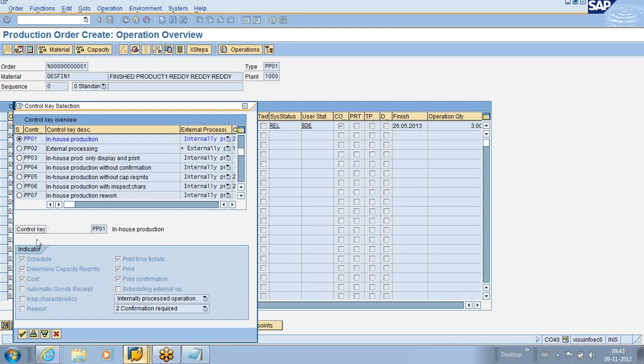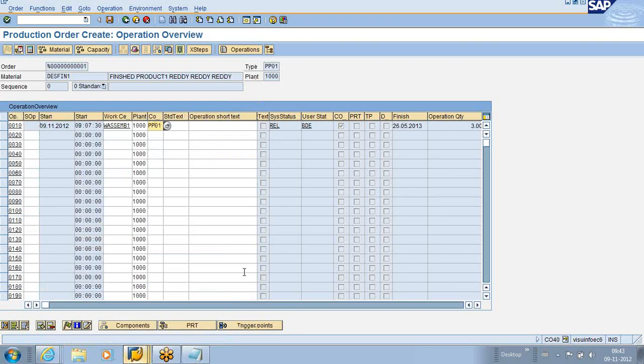PP01 is my control key, right, Chandra? Automatic goods receipt. You see this? Automatic goods receipt is here. If I select that one, automatically it will receive. We activate this production order control key in the configuration. I cannot do this here, rather I'll do it in the configuration. Let us see the effect of that. That will give you the overall idea of how automatic goods receipt is working, right, Chandra?